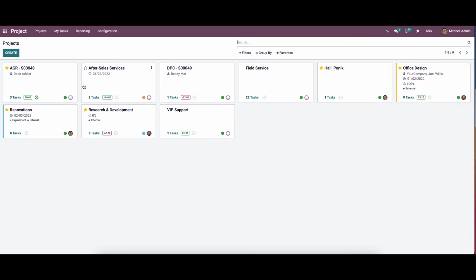So by opening the project, here you can view the different projects of the company displayed. Here we can see the name of the project, the customer's name, the number of tasks, remaining hours, and the scheduled activity. And here we can see the status of the project. The green color represents that the project is on track, the yellow color means the project is at risk, and the blue represents that the project is on hold. And if you want to start a conversation, you can just click here.